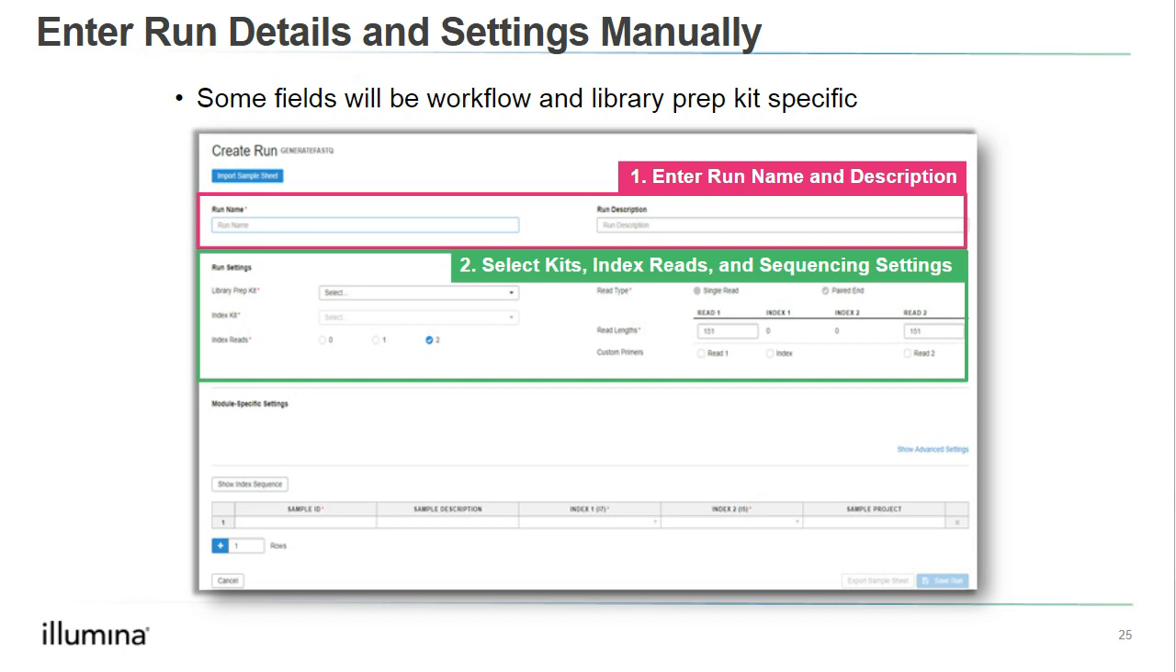One thing to keep in mind is that each library prep kit does have default read lengths. So if you start with one library prep kit, change the read lengths, and then change to a different kit, then note that those read lengths will reset to their default values, and you may need to change them again. The index lengths will depend on the kit you select and will be detected from what you enter in the sample ID area a little bit later.